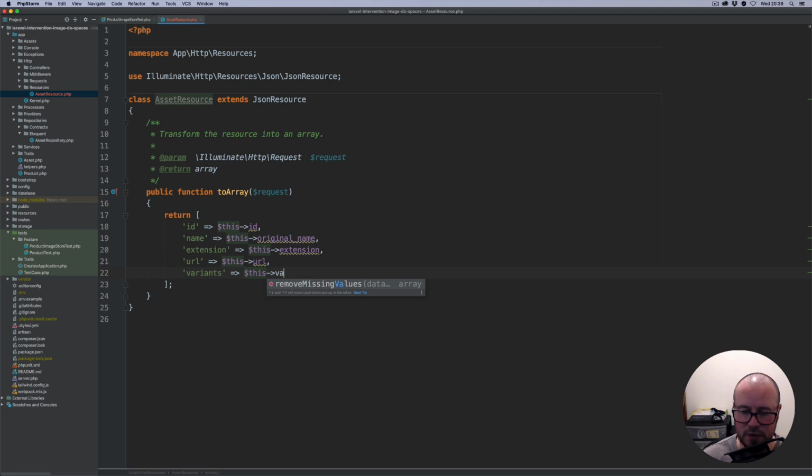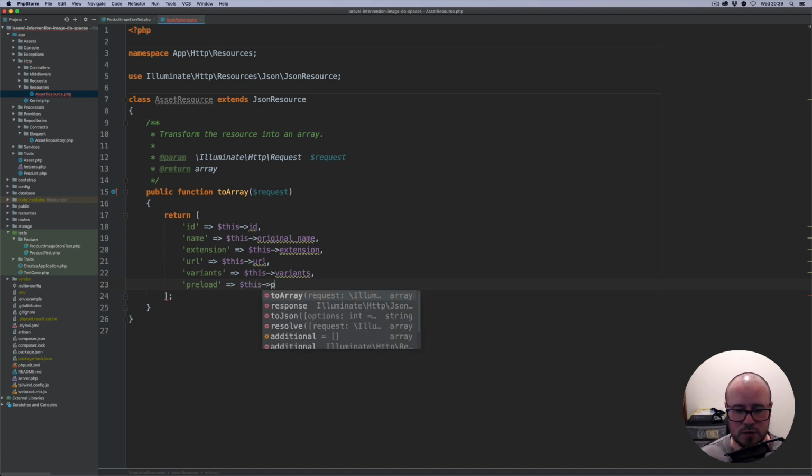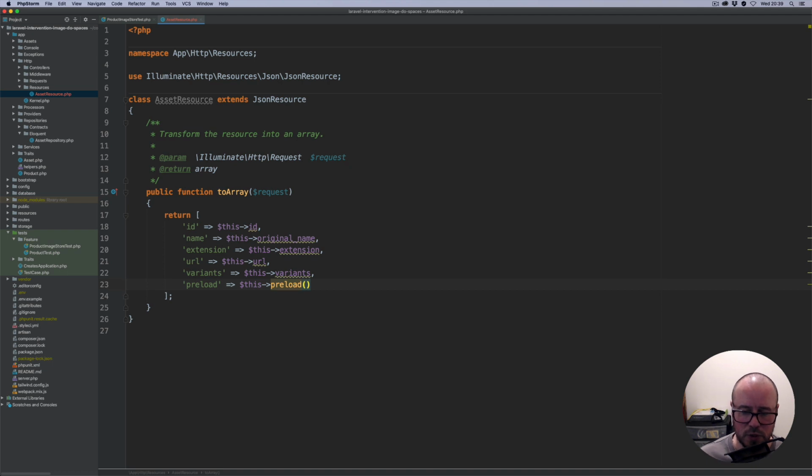this variants. And lastly, we are going to have preload, which will contain the array of all of the images that need to be preloaded when the response is being received. So I'm going to refer to this preload, and we're going to create this method in just a moment. I'm just going to create the method stub for the time being. And this one will also return array.